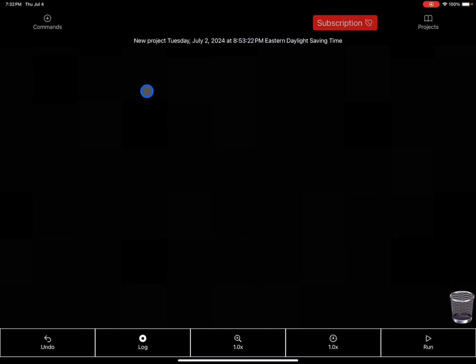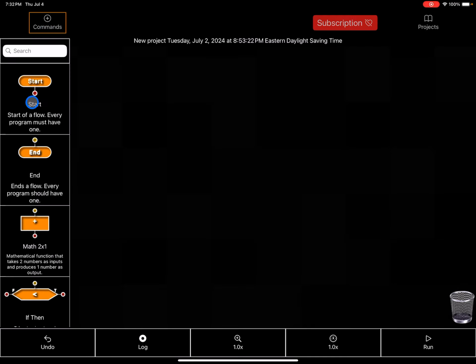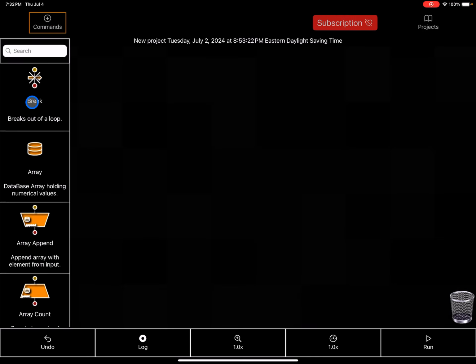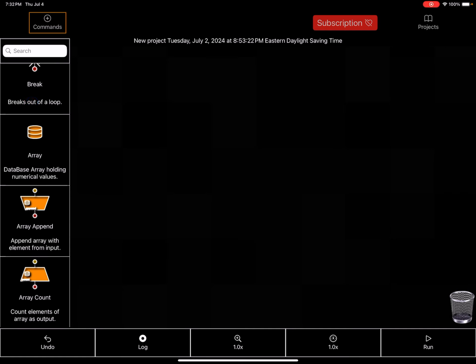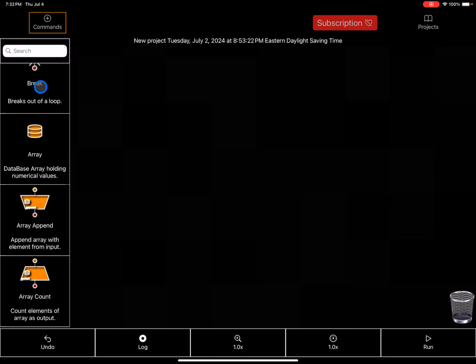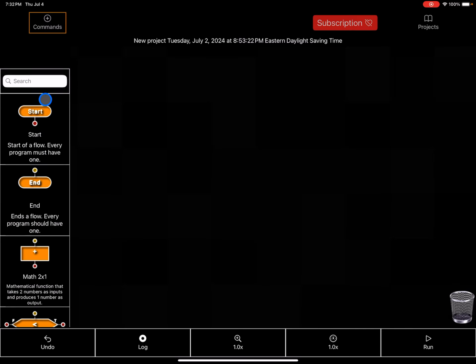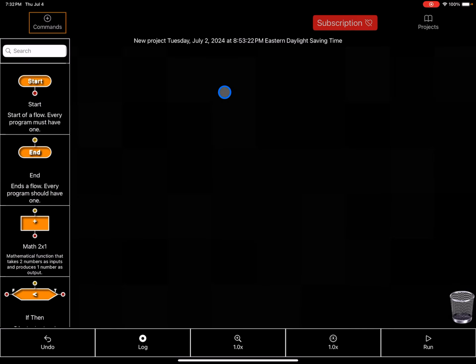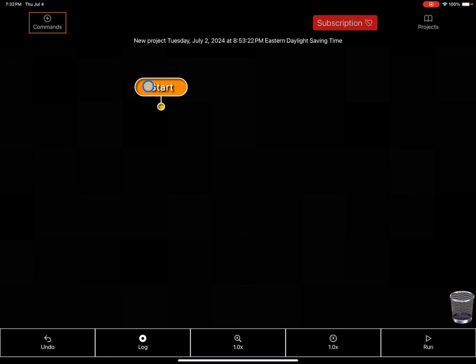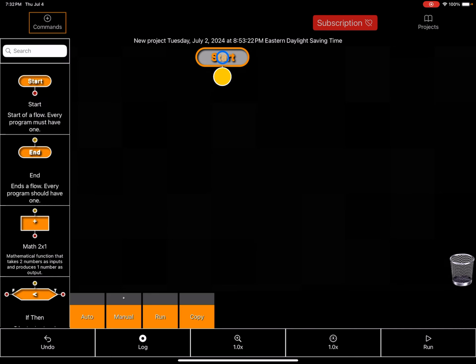Let's proceed to the upper left corner where we see commands. Once you click into it, it will open up the left-hand side command menu. You can navigate to each command manually, or you can use this search option up here. Every time you begin designing a new flow, you will need the start command. So let's place it in our dashboard.